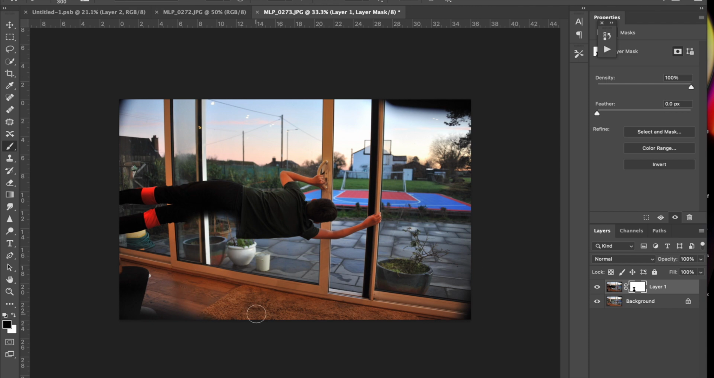Now, unlike erasing, I've got some freedom of movement here. So if I accidentally go too far, I've painted too much black on, it's very easy to fix. I just go to white and I just paint white back on, and I can actually undo what I've just done. So it's less destructive than the eraser tool. And for that reason, I would always use the mask tool.